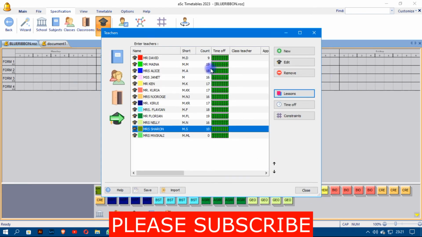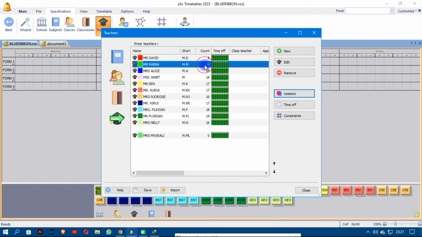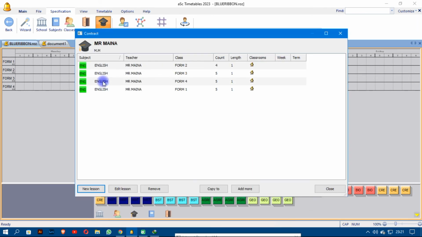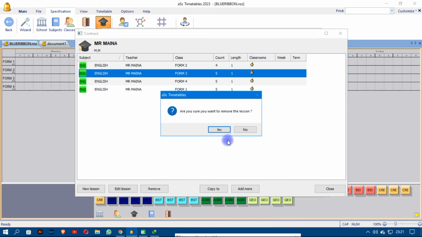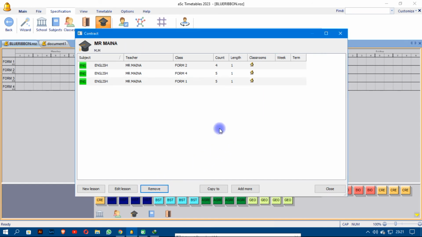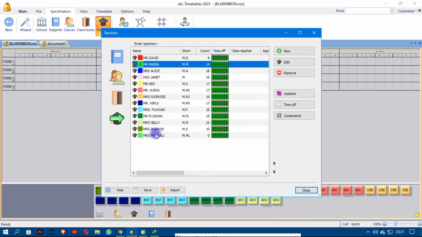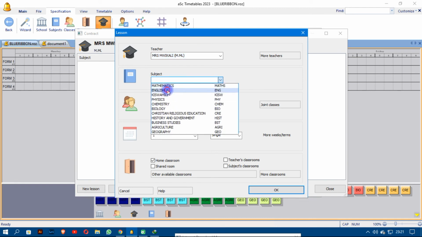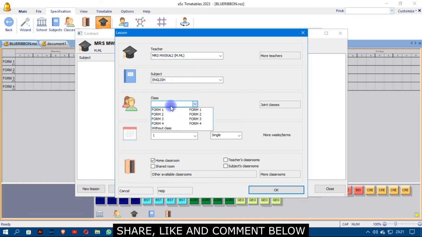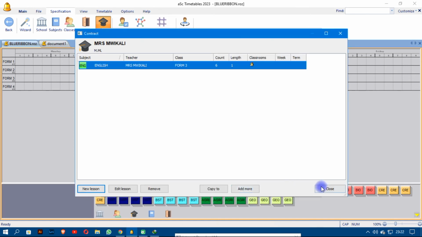So again, we balance for Mr. Maina. Mr. Maina is taking us in English, so we can relieve her from 3. We can relieve her from 3, so we can remove that. We can relieve English from 3 and close, and now add it to Miss Mikali. So we choose English. Form is form 3. From 3 lessons per week, we can work with 6 for her, and then we click OK.